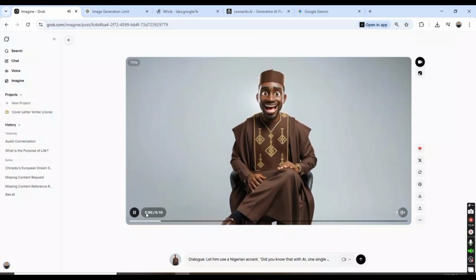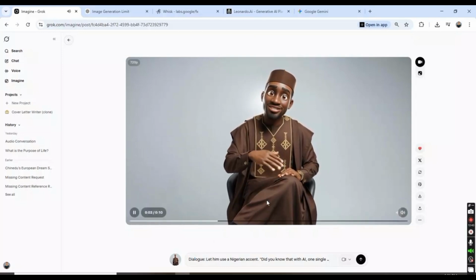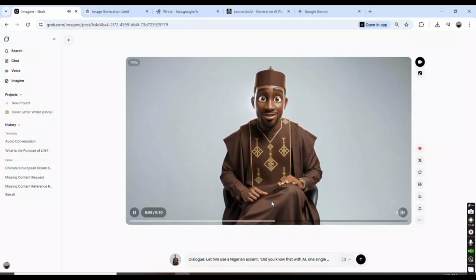Did you know that with AI, one single photo can turn into a talking avatar like me?